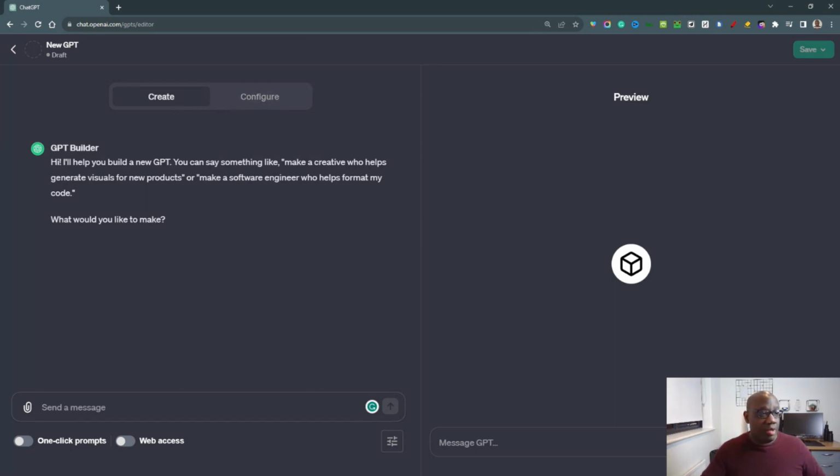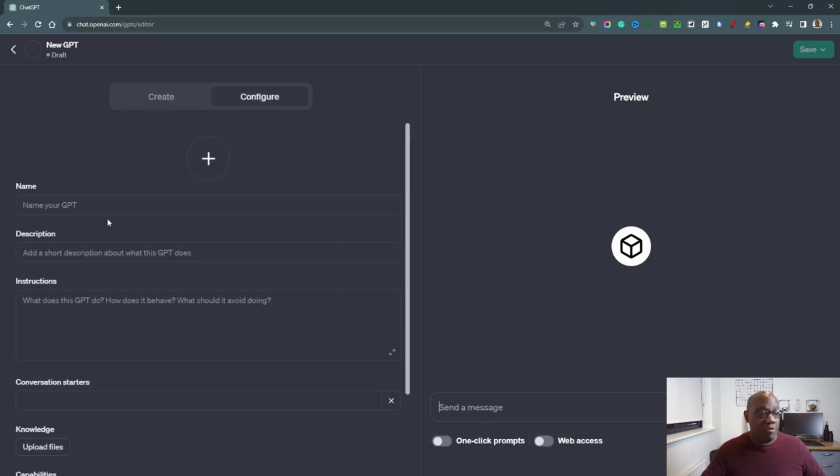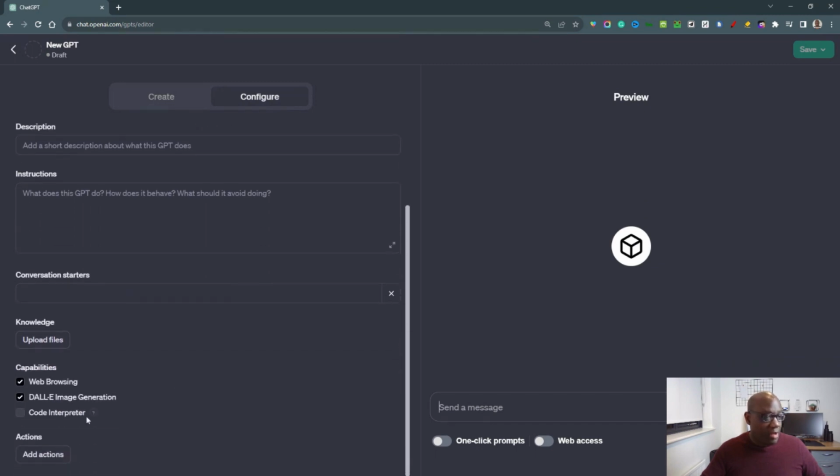And you probably notice you've got two options here. You've got create, which is a GPT Builder, or you can actually configure one yourself by putting in the name, the description, and the instructions. And if you scroll down, you've also got these capabilities of either web browsing, DALL-E image generation, or the additional code interpreter, which you may have used before.